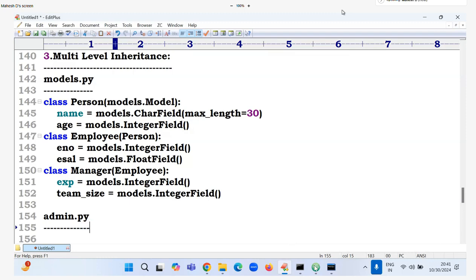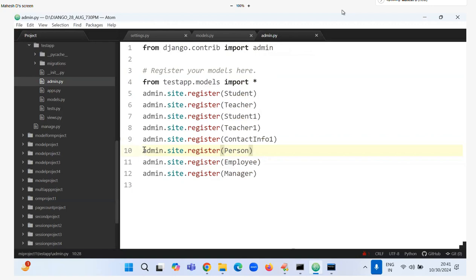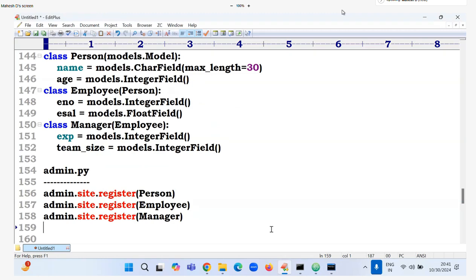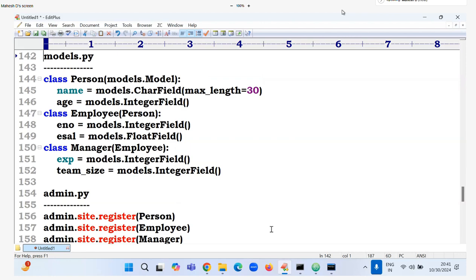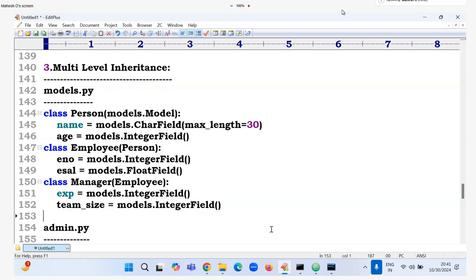Register these 3 into your admin. That's multi-level.